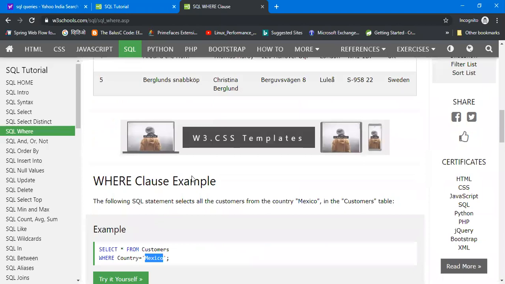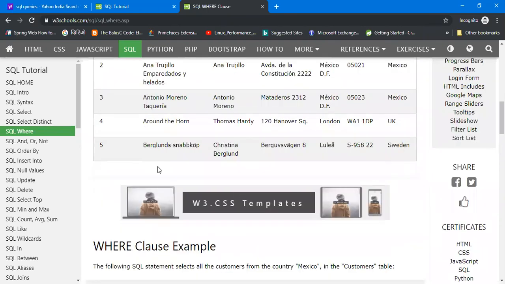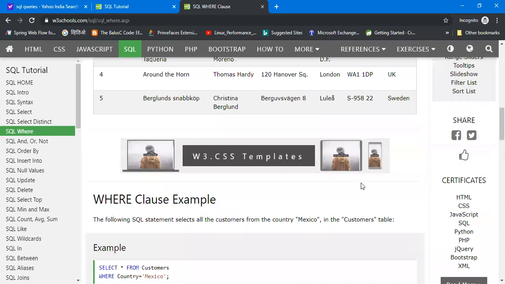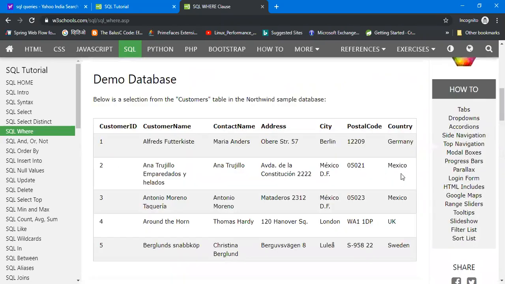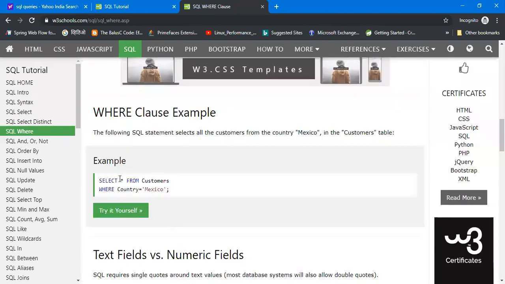Now in this example, you can see that Mexico appears twice. Country is equal to Mexico, so if you go over here, it is twice. But I want only one, I don't want duplicates. Because if I want to display country along with it, country would be displayed twice. I want distinct values not to be repeated, so I can use distinct instead of star.